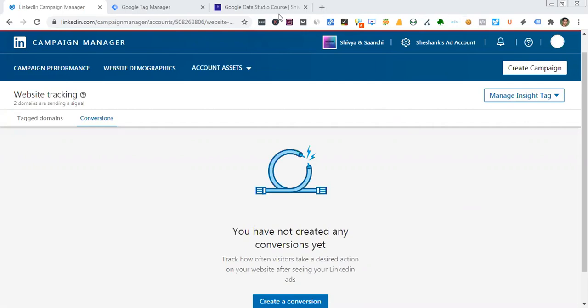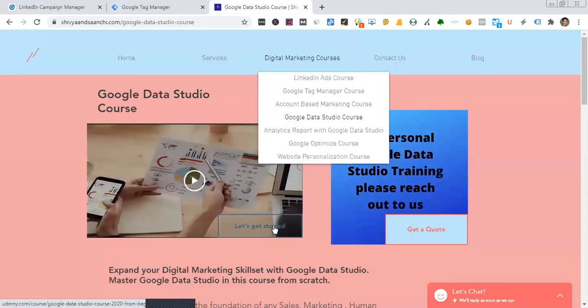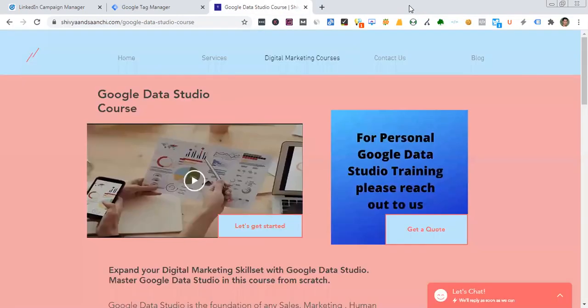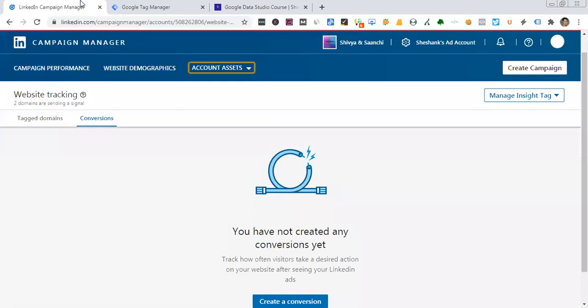Or for example, in my case, if somebody clicks on let's get started and goes to my Google Data Studio course, which is on Udemy, this page is not on my website. So how do I track those clicks? You can track those clicks using an event specific pixel, and we'll be learning about that in this lecture.